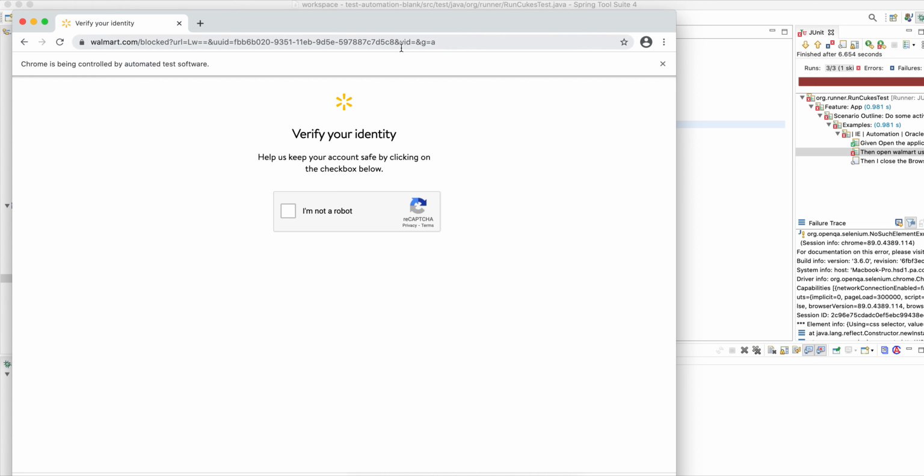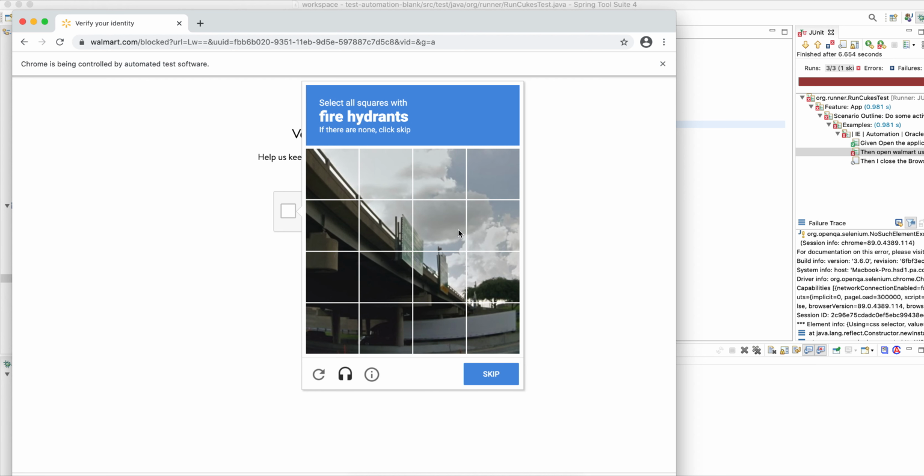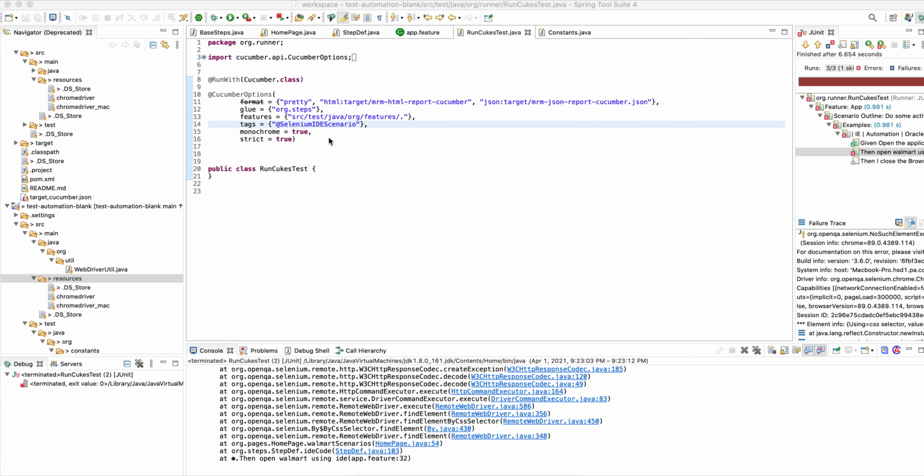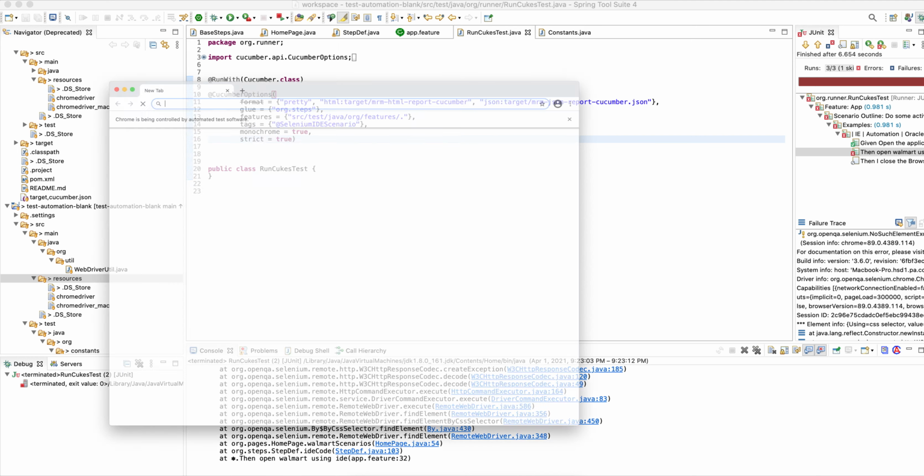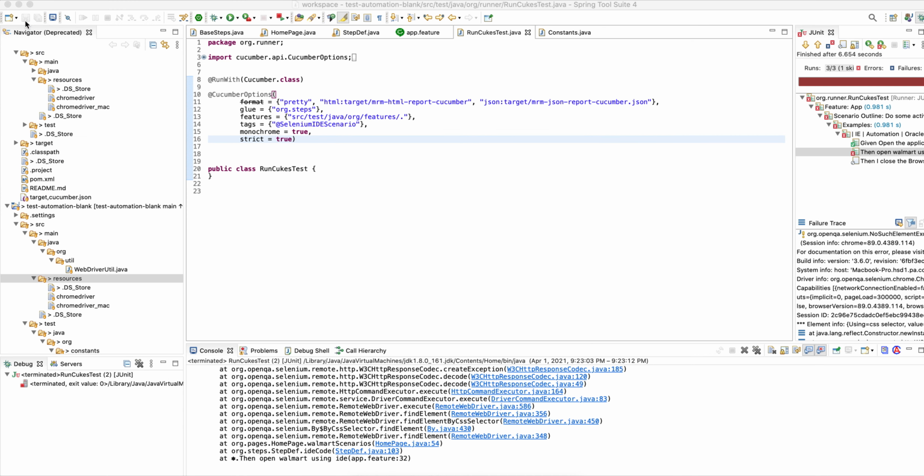So, okay, I'm stuck here. Walmart is blocking me. So this is a very intelligent application. Let's do it for Target. Because it identified that some automation is running on the project, right? I have never seen this. This is the first time I'm seeing this. Walmart identified that some automation browser is doing this activity, so it wants to stop that. Okay, fine.